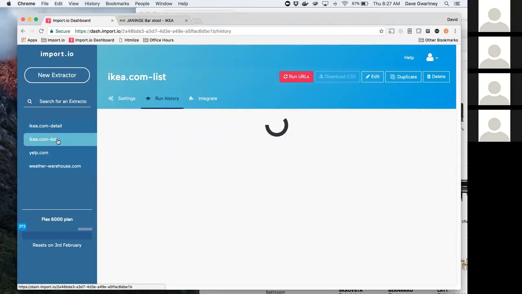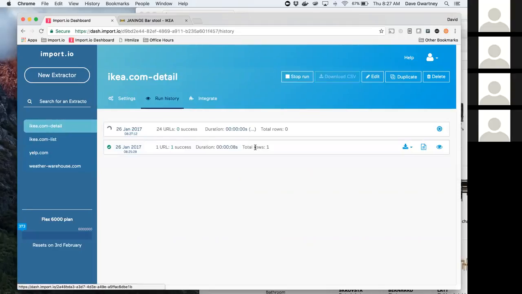What I expect should happen is that there are 24 different URLs here, so I should get 24 results back on the detail page. It was fed 24 URLs, and it's running through them. A little note about the run history: this first line shows the number of URLs that were passed to it, successes, any failures, the current time, and estimated time to completion.